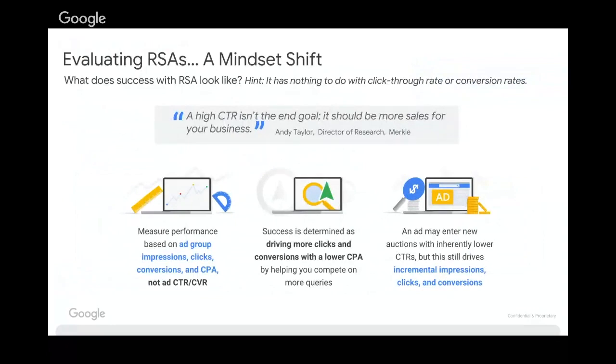Now you've created your ads, you've followed all the best practices. So how do you evaluate their performance, and how do you make sure that they are driving the impact that you're looking for? So first of all, something I really want to emphasize here is remember the end goal. The end goal of implementing RSAs is to drive more queries, to match more queries and to be more relevant and ensure that you're driving your advertising goals.